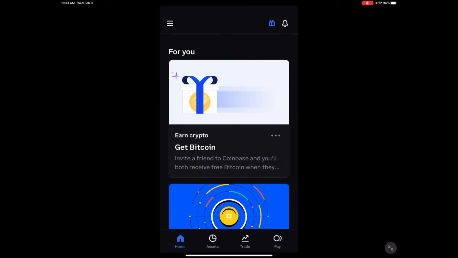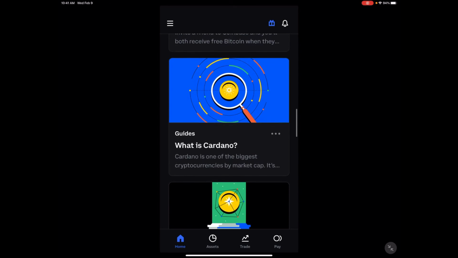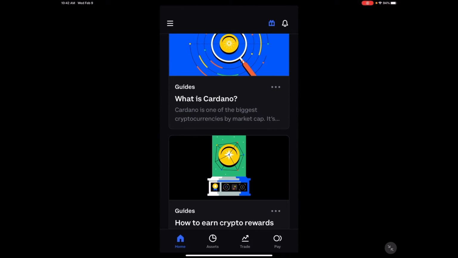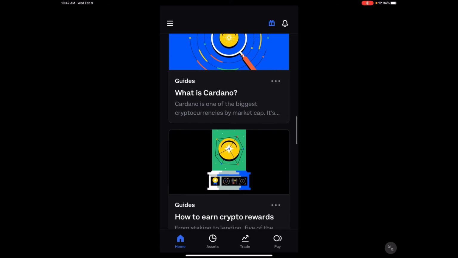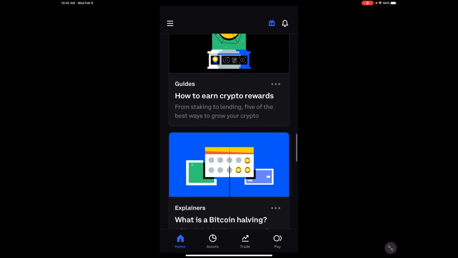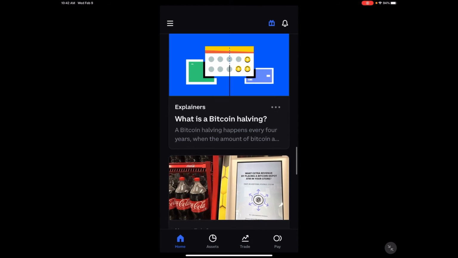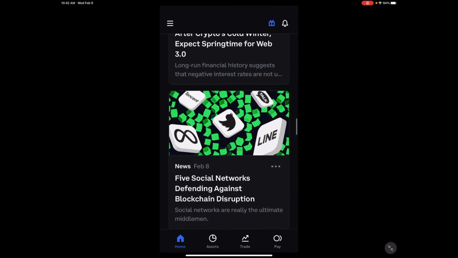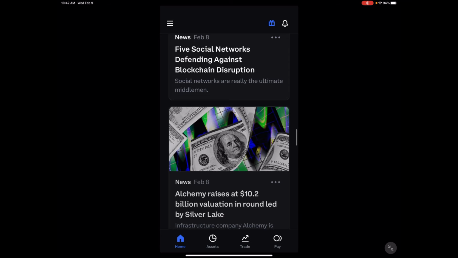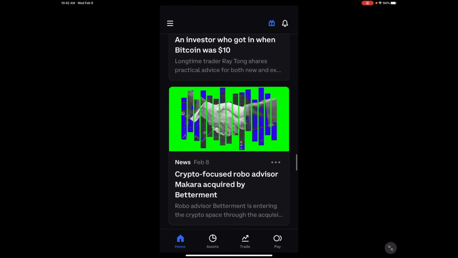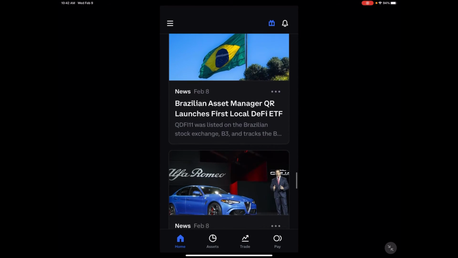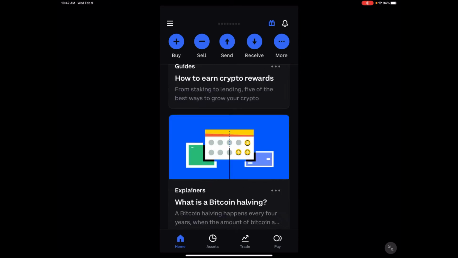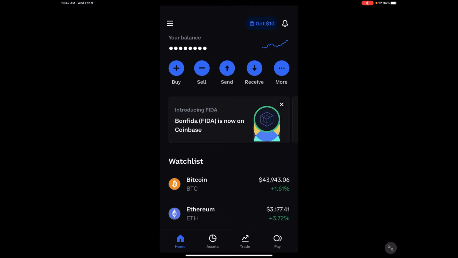Then here, usually got like little articles and information. You can see here again is the referral page again. What is Cardano? Tells you about that type of currency, the cryptocurrency. How to earn rewards. So it's kind of like a little information. They also got some news articles. Yeah, here you go, news. So you can kind of get a little bit of research if you want to look into something. And if you're going through and you want to go back up to the top, you can just hit the home button again. So that's that page.